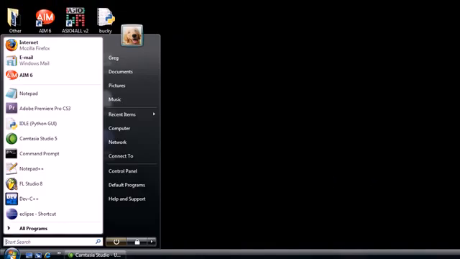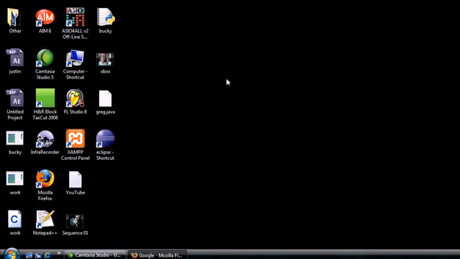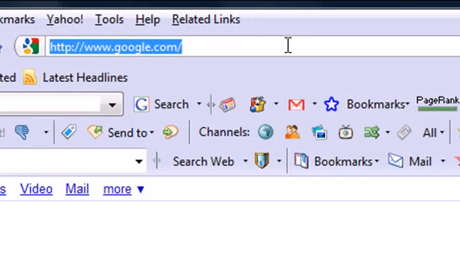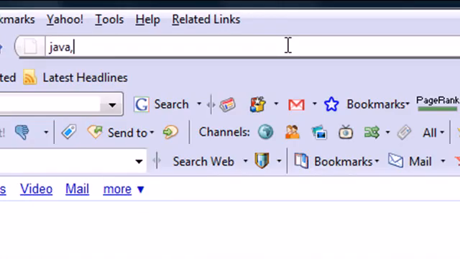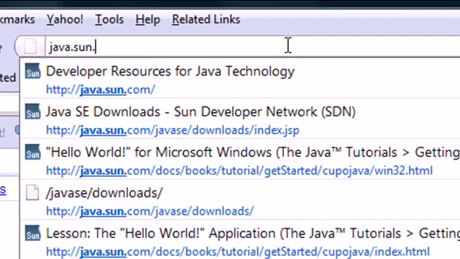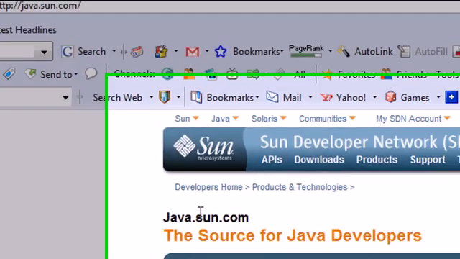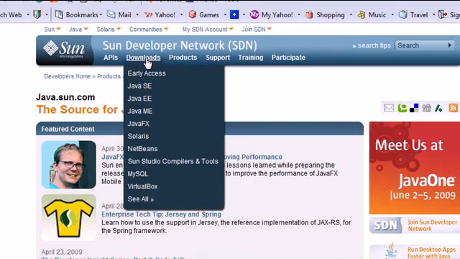So the first thing I need you to do is go ahead and open up your internet browser right here. I'm going to use Firefox. Go ahead and go to the website java.sun.com. And this is going to give you Java's main page. What you want to look for is the download link, and this is going to give you a bunch of different Java editions to download. You're going to want to go to the Java SE link, and this stands for Java Standard Edition.